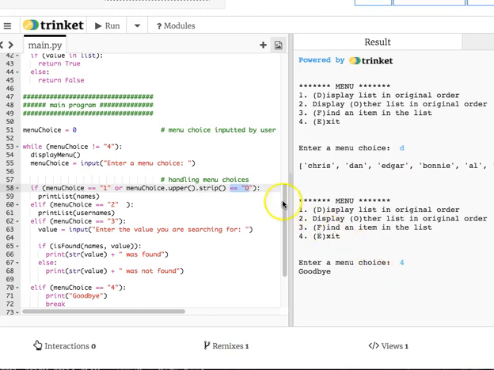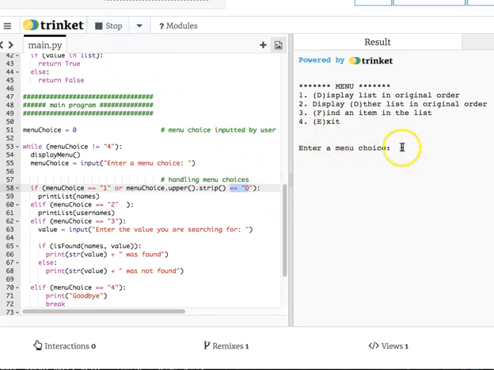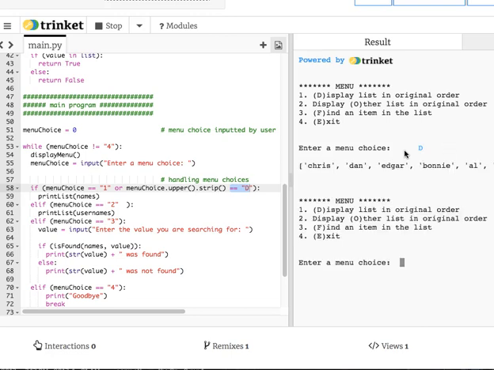Now, does it work if I type in an accidental space in front of the D? Let's check it out. Space D, and what the heck? Let's put some extra spaces after the D. When I hit the enter key, it still works. Well, trust me, it would not have worked with those leading and trailing spaces if I did not have the dot strip method typed in right there on line 58. That's crucial for the user friendliness of this program.